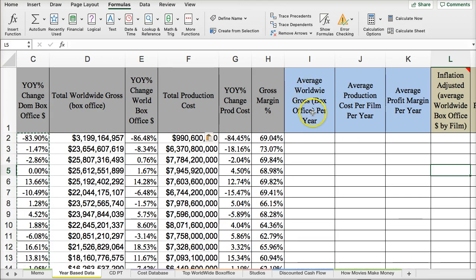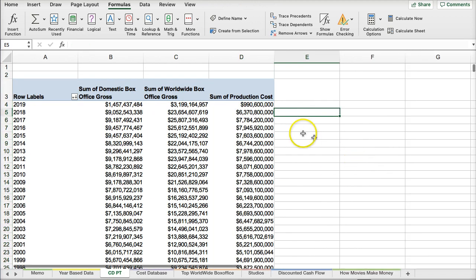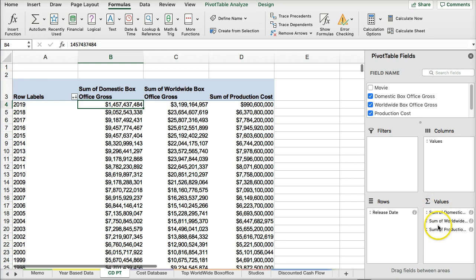Average worldwide gross box office per year, average per film, and average profit margin per year. So here again, you could do a sum if, but you could also do a pivot table. So we have the pivot table set up here already. And what I did was I did the sums of each of the years. I could go in and I could change this from sum to average.